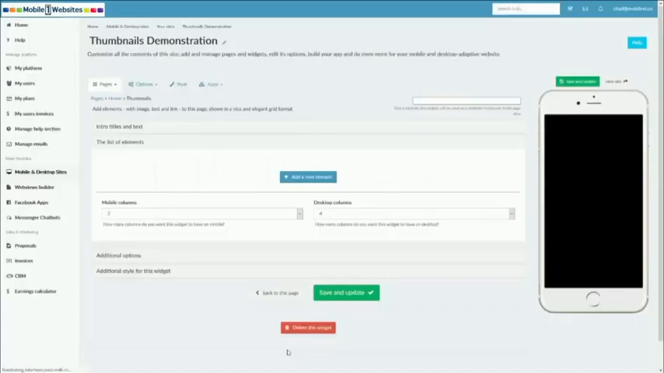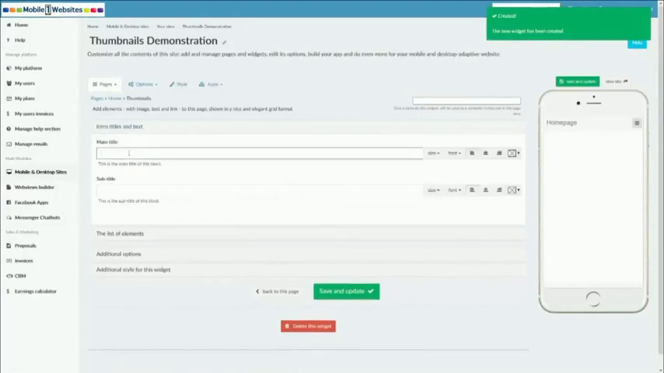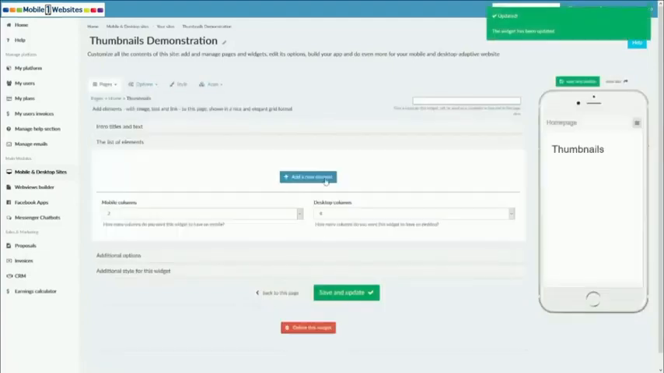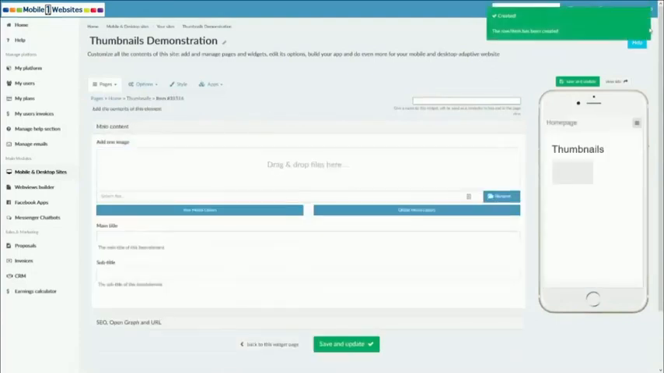When you create a thumbnails widget, it's going to want you to add the pictures individually. You can add a title and a subtitle here. And in order to add an image, you would simply click Add a New Element. When you do that, it'll take you to that new thumbnail. You can see that there's a space here reserved for it, and you would simply add your image.